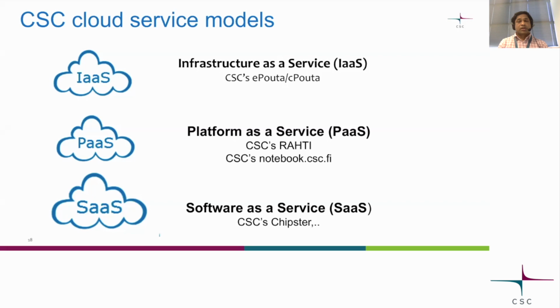And in the platform as a service model, you can just deploy your applications, and the rest is taken care of by CSC. In the software as a service model, the software is already deployed. You can start using that.